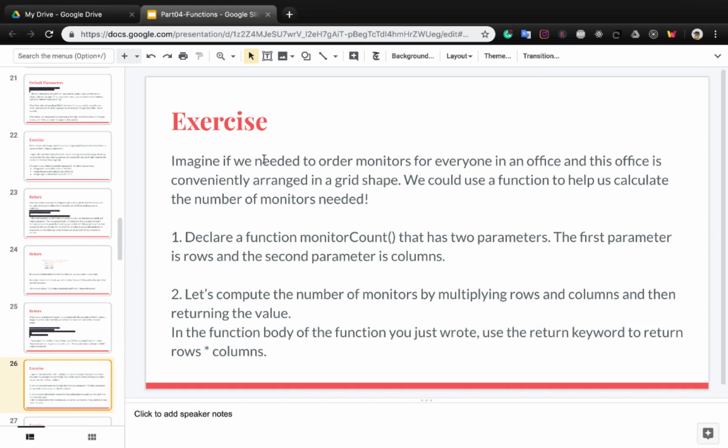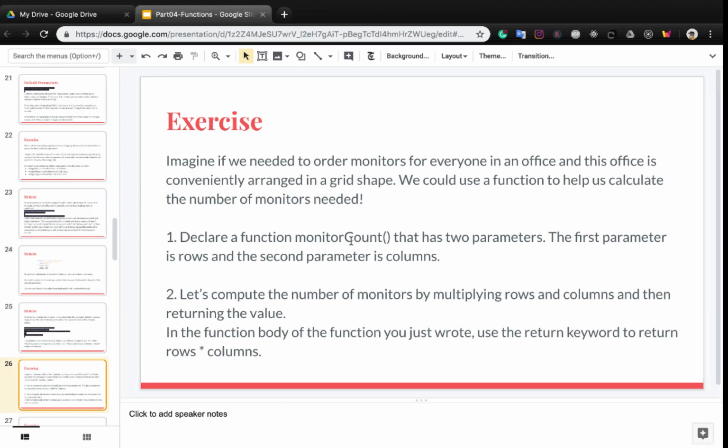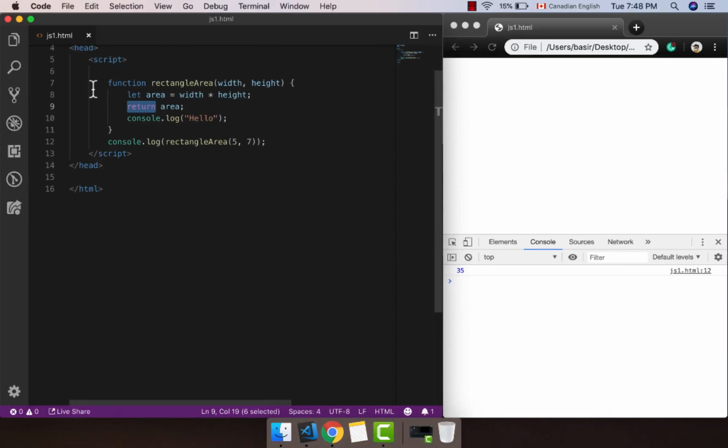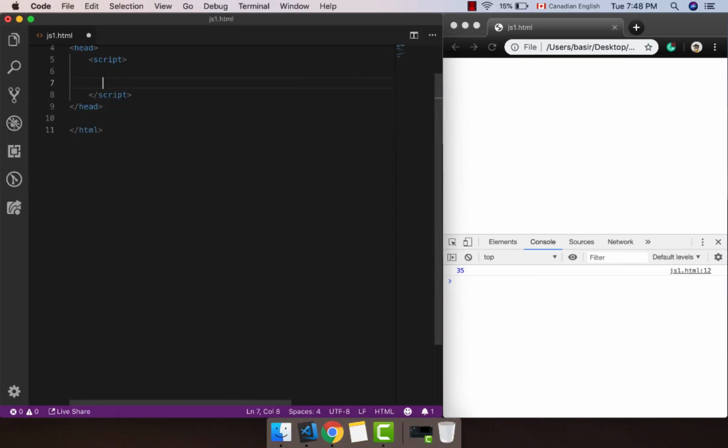Exercise. Imagine if we needed to order monitors for everyone in an office, and this office is conveniently arranged in a grid shape. We could use a function to help us calculate the number of monitors needed. Declare a function monitorCount that has two parameters. The first one is rows and the second parameter is columns. Great. Let's create monitorCount with two parameters.